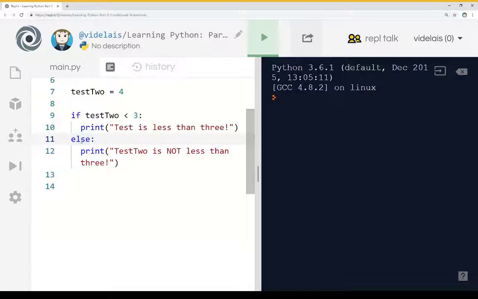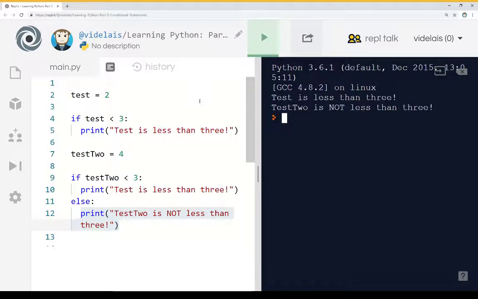In this case, using the else keyword, which is set up the same way. Notice the colon and the indentation. So we see here, if this is true, it's not, else do something else, else keyword. Print test2 is not less than 3, which we know. And let's run this. Test is less than 3, right here on line 4, and to line 5, which we know. And we see down here, line 12, test2 is not less than 3.